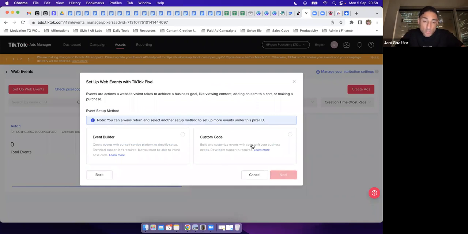Okay. So there's two things here. Again, if you're a little bit advanced, you can use custom code. In this case, I would recommend everyone just go into Event Builder because it's going to allow us to create the different events easier. And what the events are, things like page view, button clicks, add to cart, sign-ups, sales, right? These are all known as conversions or events that we want to track. So we're going to click next.